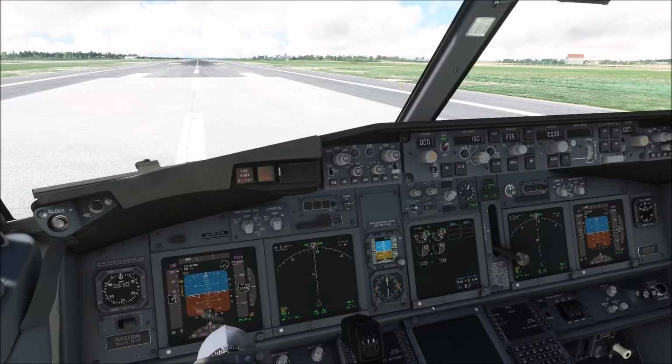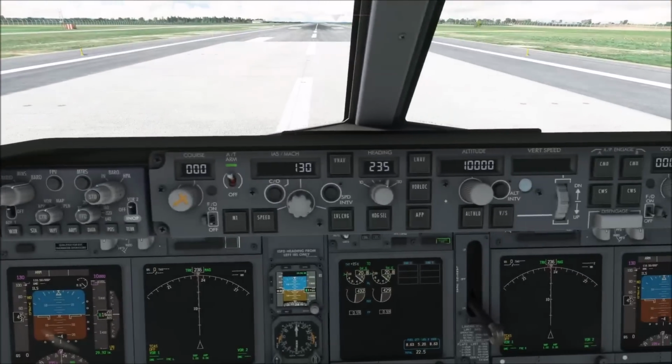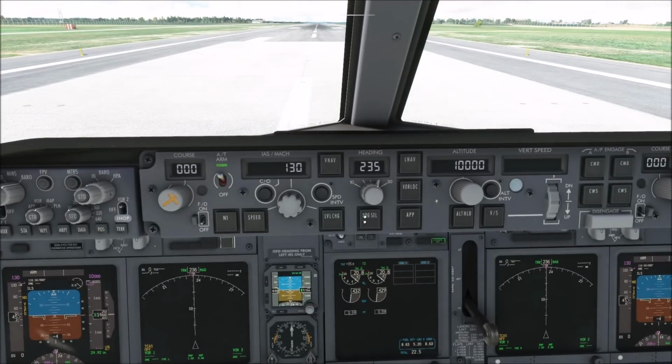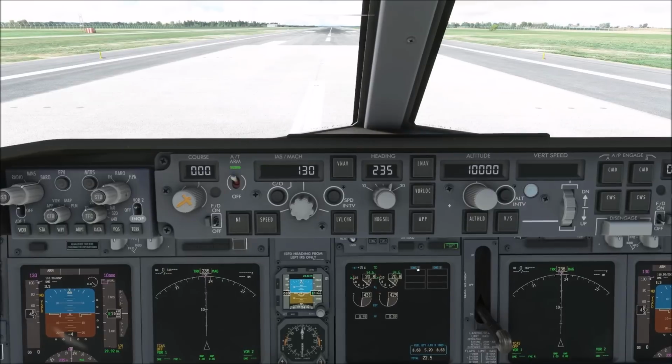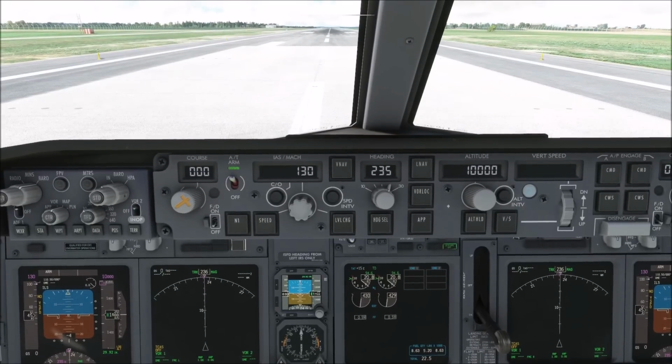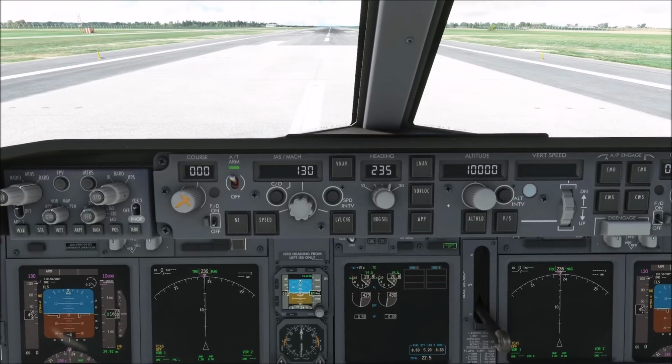Now, there are also some changes for the systems, of course, and probably the most noticeable one was that in previous versions the LNAV button and the heading select button could be illuminated at the same time. That cannot happen in the real 737, and it's now been fixed by PMDG as well.